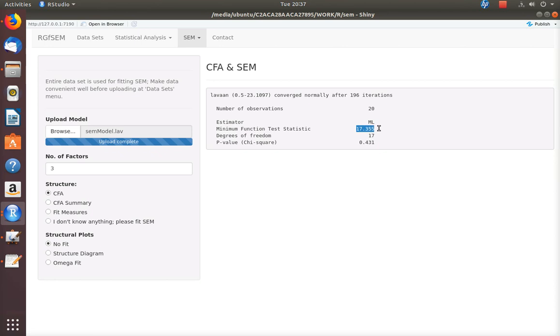This is the minimum function test statistic, which means after solving the objective function. I said in my previous video that we are actually performing numerical optimization on an objective function in which we have sample covariances and the population covariances. So we are trying to find the difference between the population and the sample, and test whether that difference is statistically significant or not. Now if you see the p-value, it's very clear that the differences between the sample covariances and the population covariances are not statistically significant. So they are more or less the same.